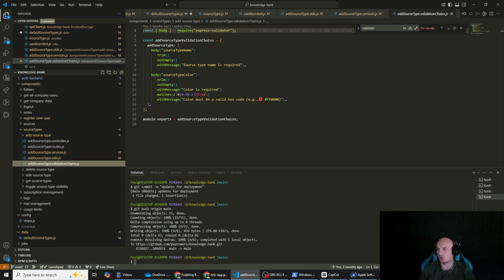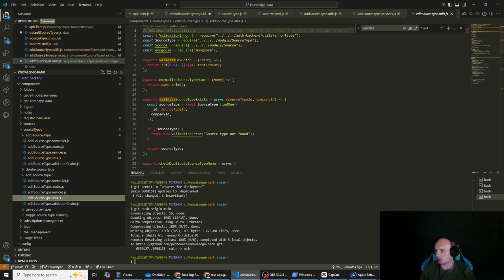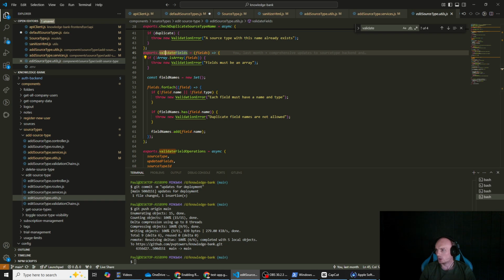Fields. Okay, I don't think we'll add that in because they are optional. And then, all right, in our edit source type now, so we're kind of jumping around a little bit. Validate fields. This is where it was getting confused. There is this validate fields function.